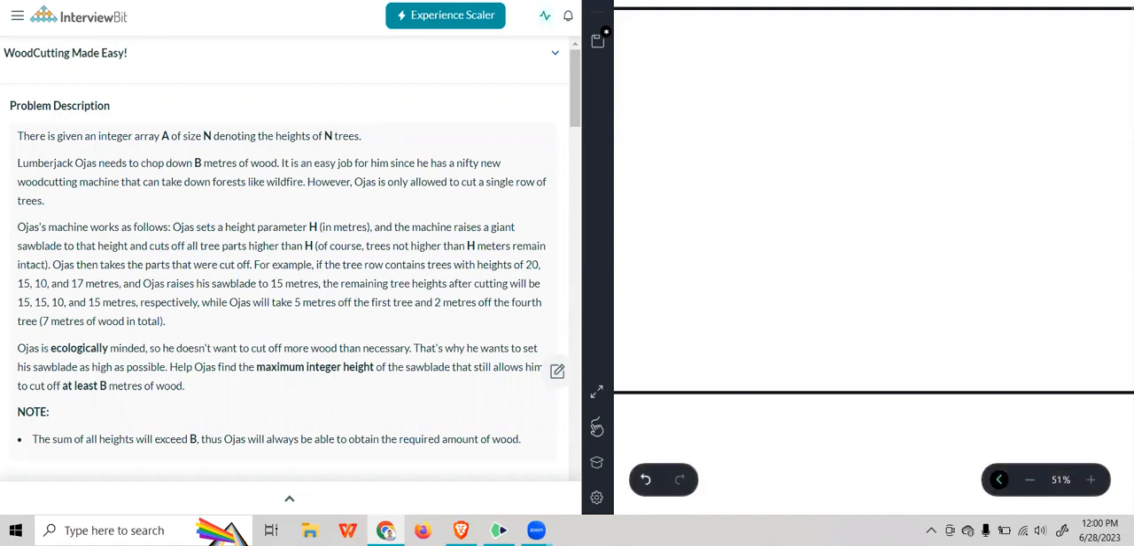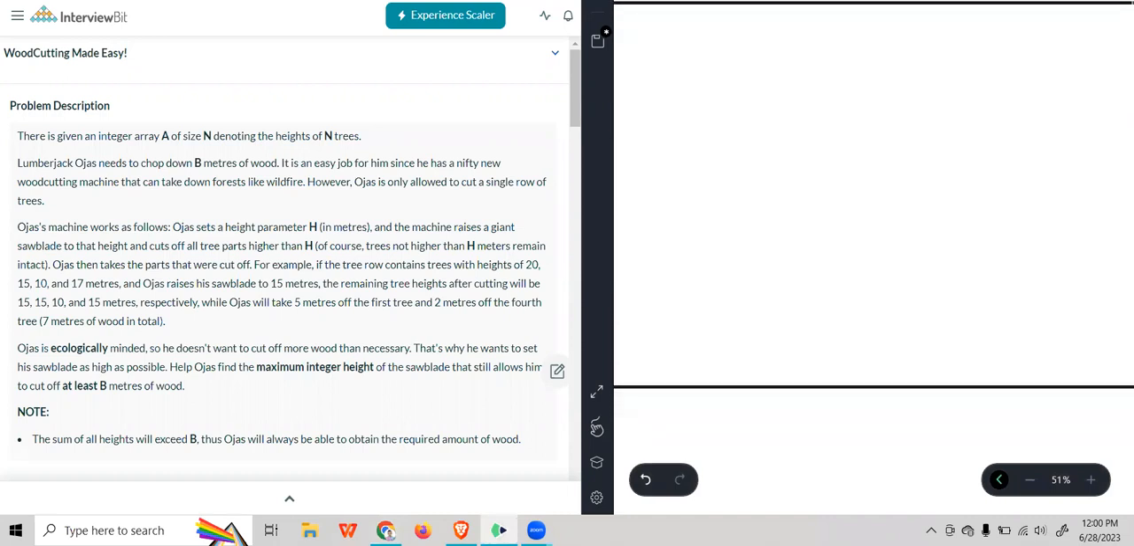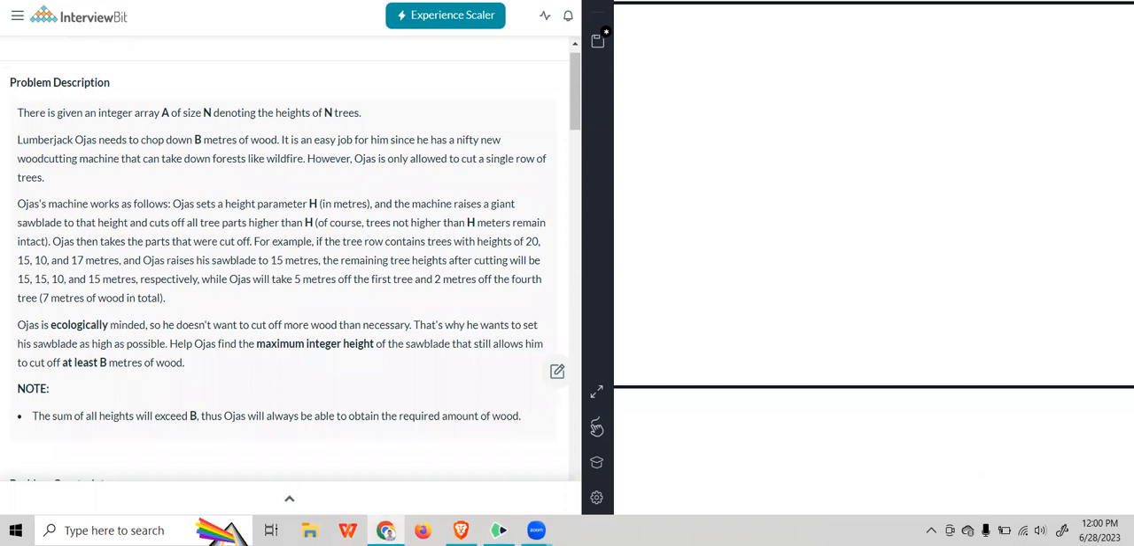So, what's the question of today? Today's question is Wood Cutting Made Easy. You can find this problem under the topic of searching and sorting, at a hard level, in the Coder Army sheet. Now let's read the problem.